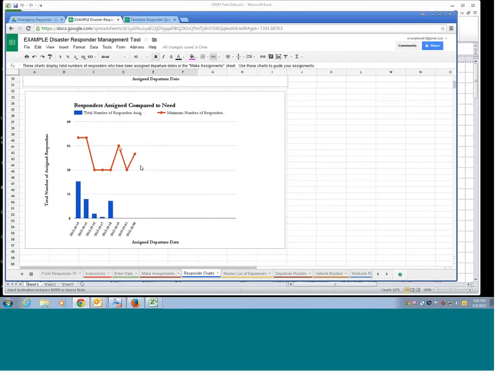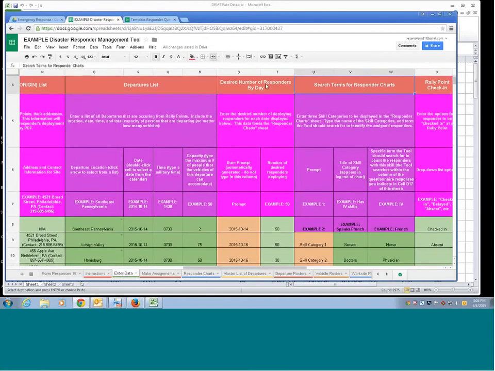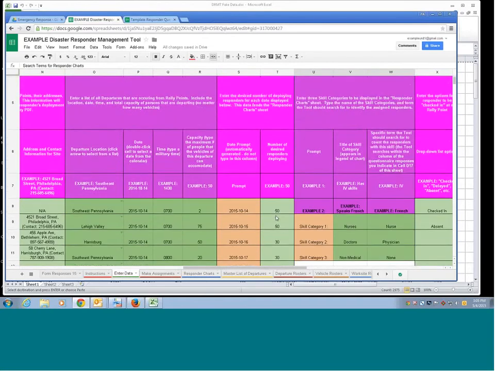There's also a graph here that says responders assigned compared to need. This is the total number of responders on that day who are departing, and this red line is a graph of the number that you just input, saying the total number needed. So you can see where you are in meeting your need. Going back here, again, the numbers in the desired number of responders are what's generating that red line.